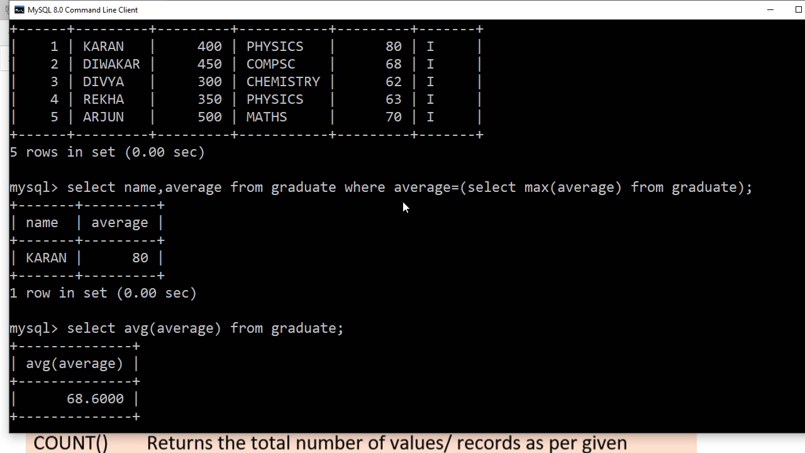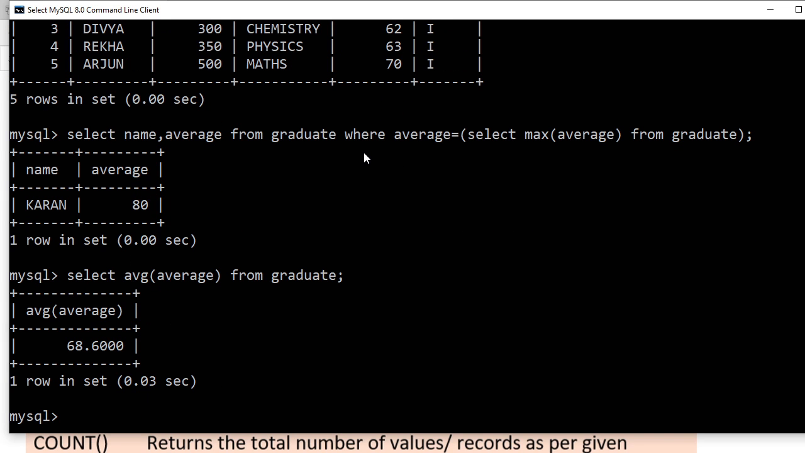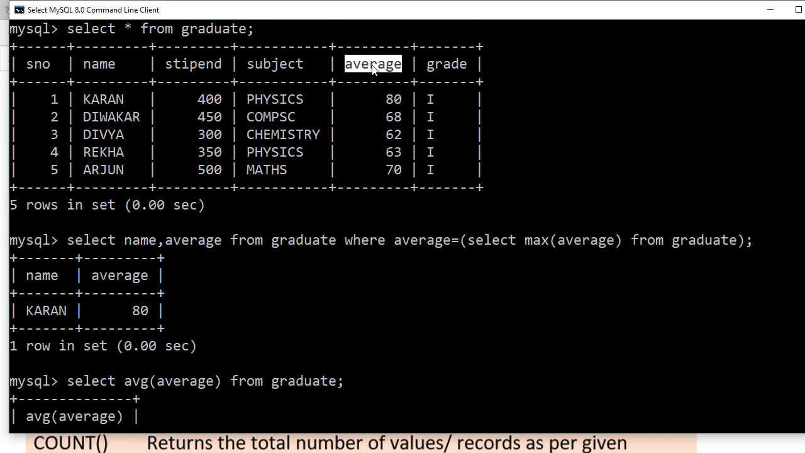So now a query we are going to make. Let's think of a real time query. I want to print the names of those students whose average marks, let's suppose this is average marks, are either greater than or equal to the average marks of the class. Have you understood what I told? Yes, sir. So what to write here? Suppose this average is marks.